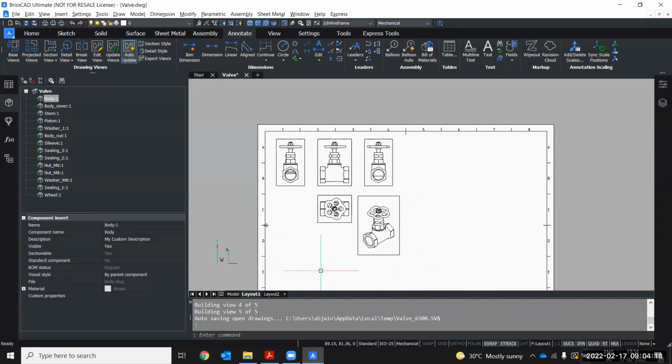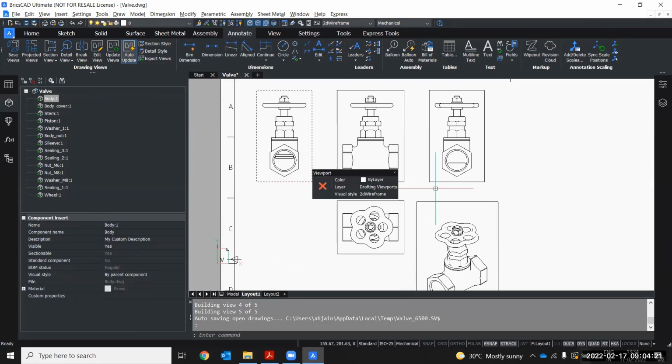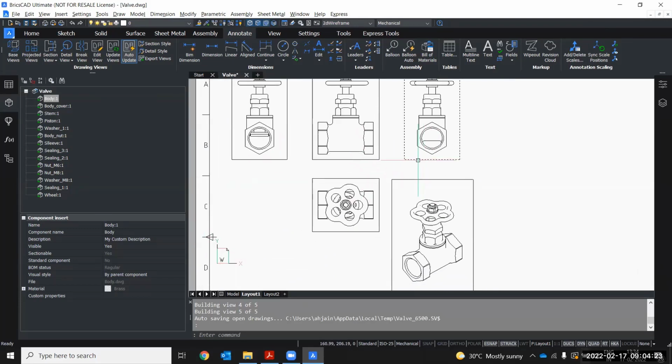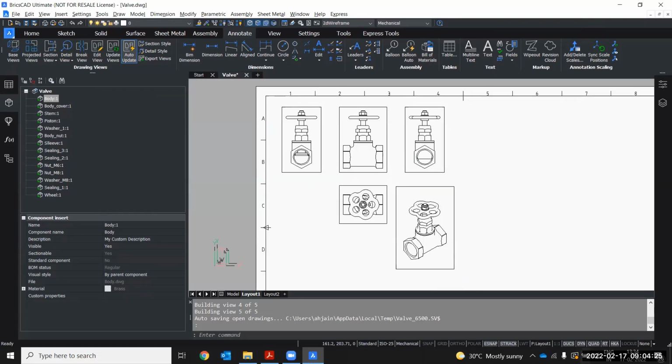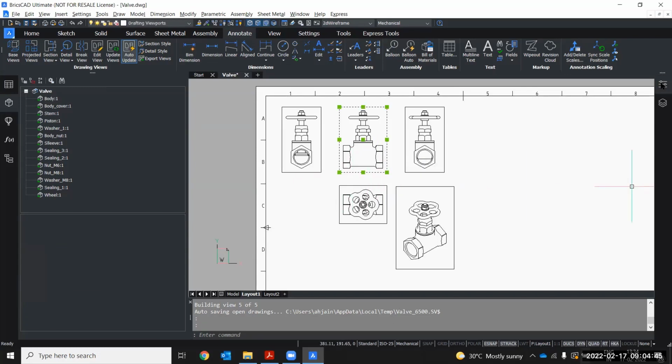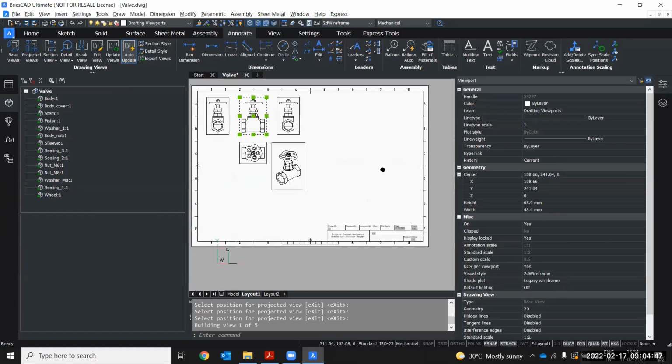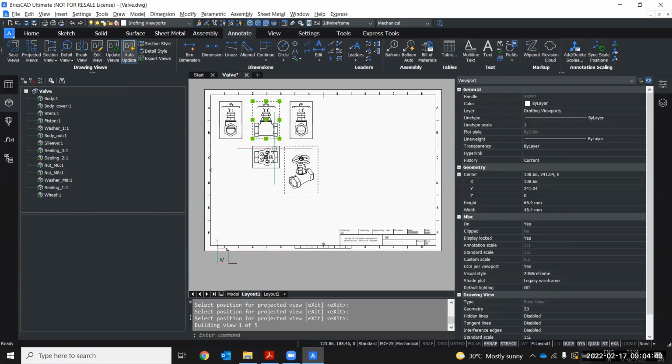Okay. As you can see, the views have come without the hidden lines, without the tangential lines, without the interference edges, and something that we can control for each of these views over here. So this is an amalgamation of BricsCAD Mechanical 3D technology with the AutoCAD workspace, wherein each and every one of these views has a viewport assigned to it. So when you click on this viewport and you go to properties, you get access to all the properties with respect to this particular viewport that has been selected.